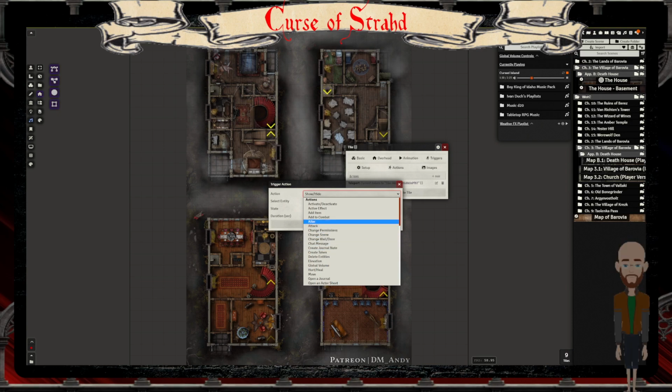So Monk's Active Tiles is a very interesting module. It has a lot of capabilities, and I definitely want to see how I can work that into everything.